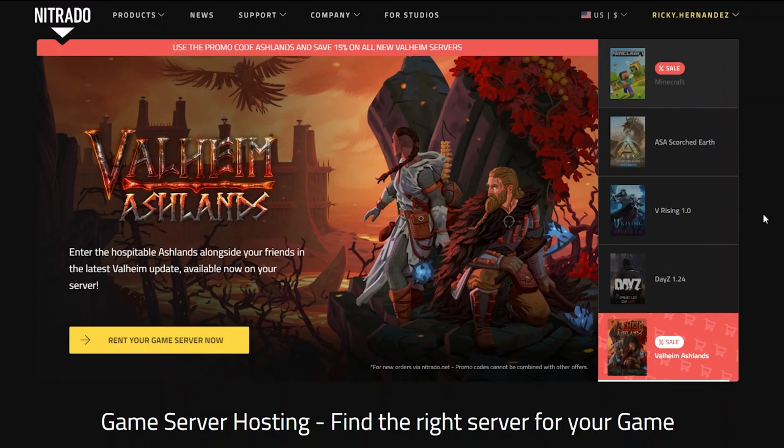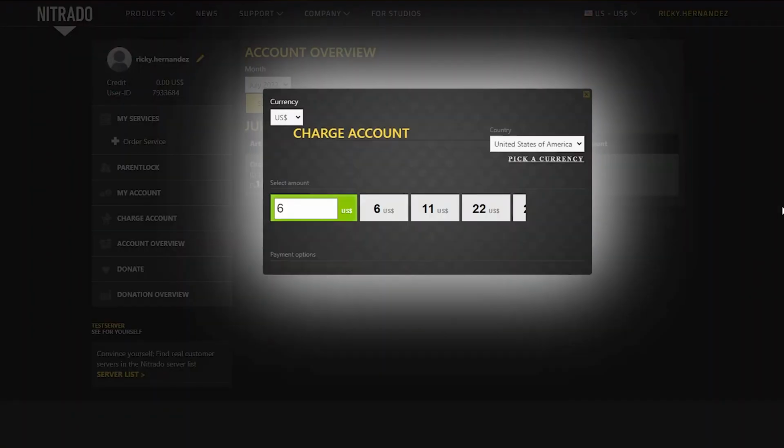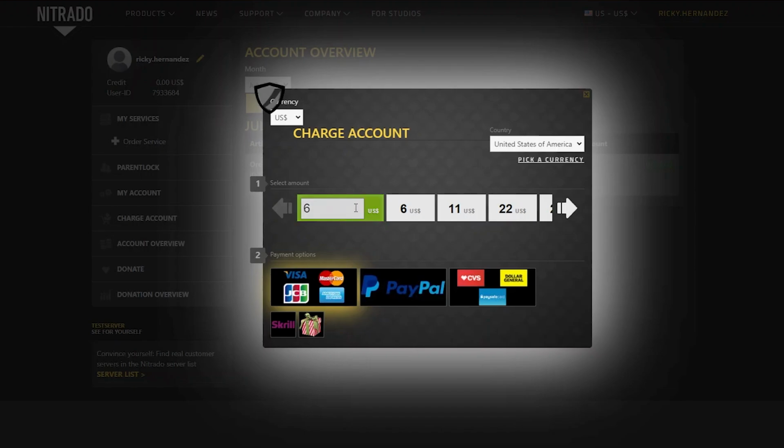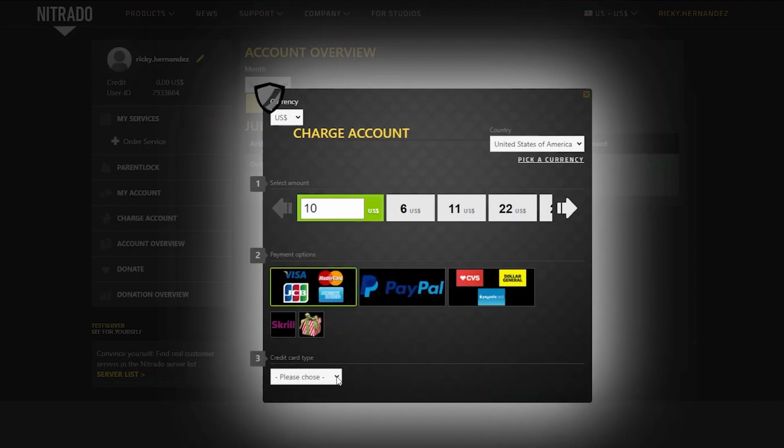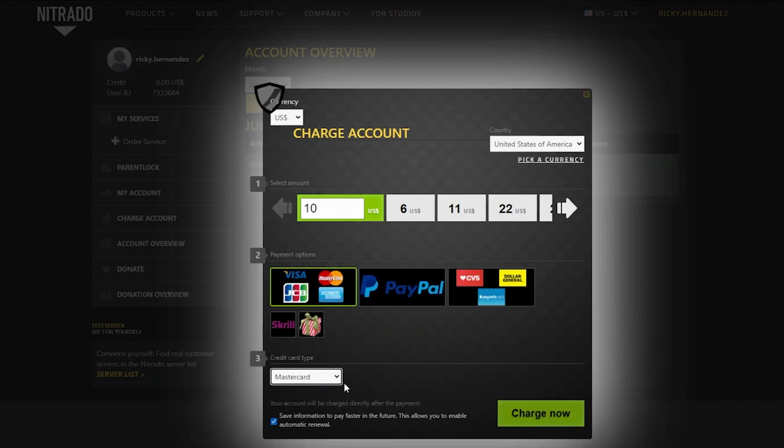After a second, a new page will pop up and you're going to be taken to your account overview. A pop-up will appear where you can change a default set value for 6, 11, 22, and so forth in USD or whatever your currency might be. But you can also set up your own individual purchase amount, like $10 here, and then you select your payment options as step two shows. You're going to continue the payment options as such and choose whichever type of card you're using.